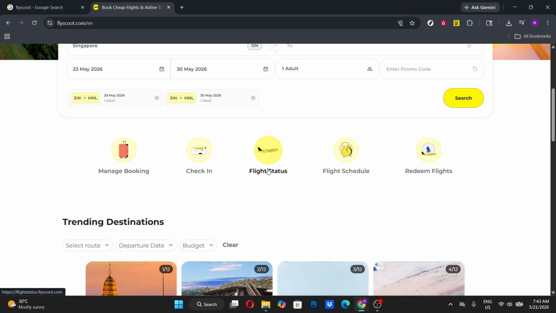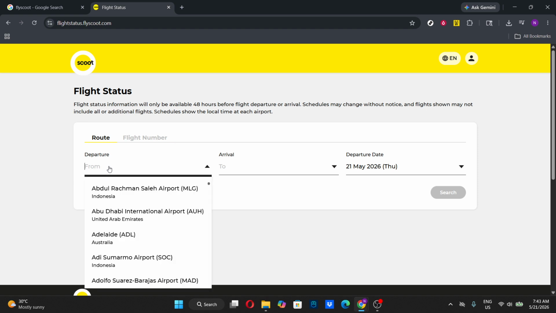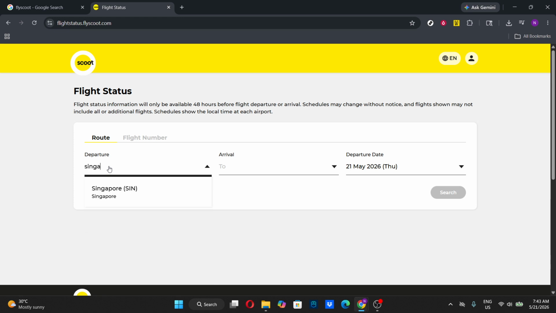You'll land on a page that offers two ways to search, by route or by flight number. Let's start with the route option, which is typically selected by default. In the departure field, begin typing your city or airport and then select the correct match from the suggestions. Do the same in the arrival field. Take a moment to double check that you've chosen the right airports, especially if the city has multiple options.